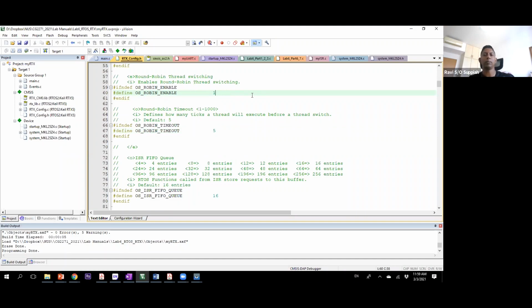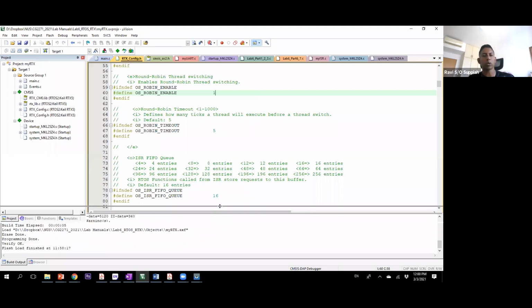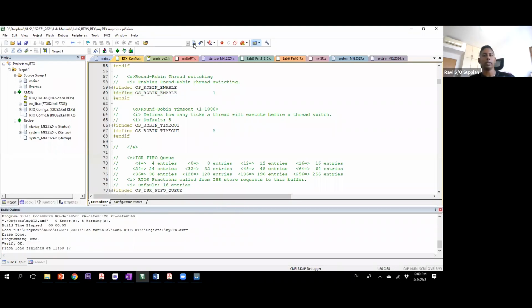So I'll actually be continuously switching between the red LED thread and green LED thread, even though there is no call to block. They are still running, but from running, they will switch to ready and run while going through this round robin because they are both of the same priority. So this is again a unique behavior that RTX RTOS has, and you will explore this in more detail in the lab itself.